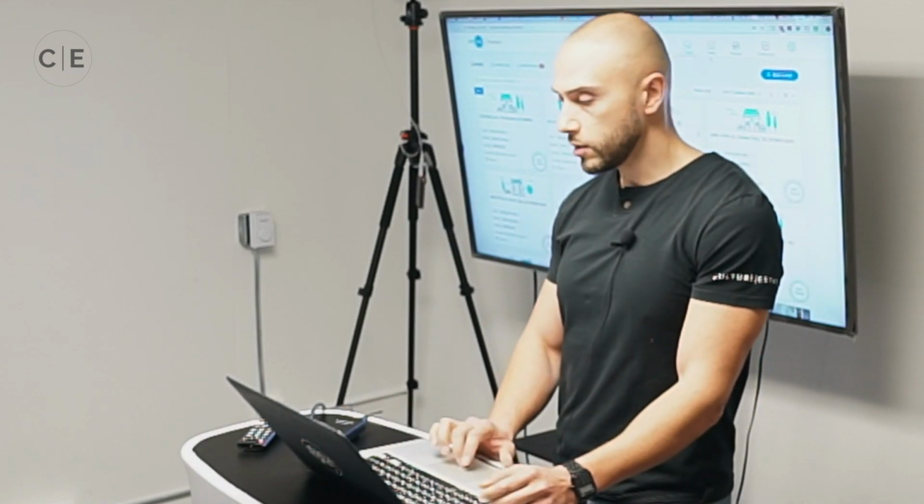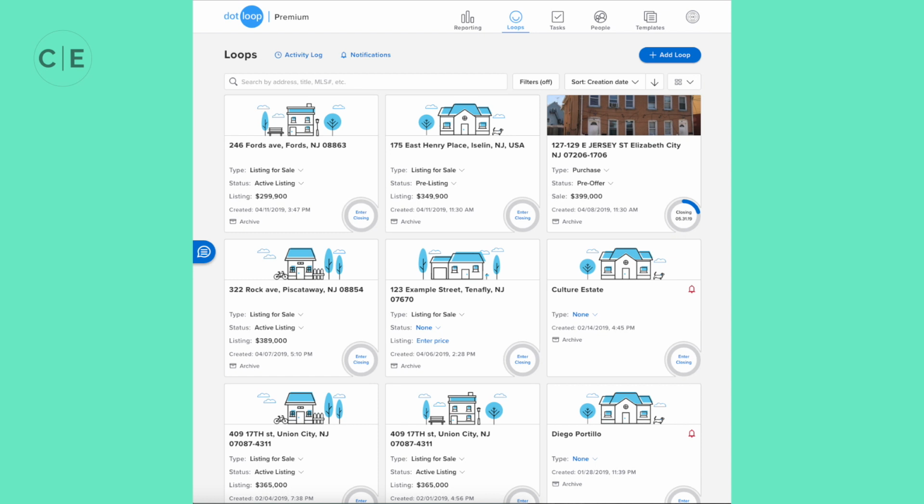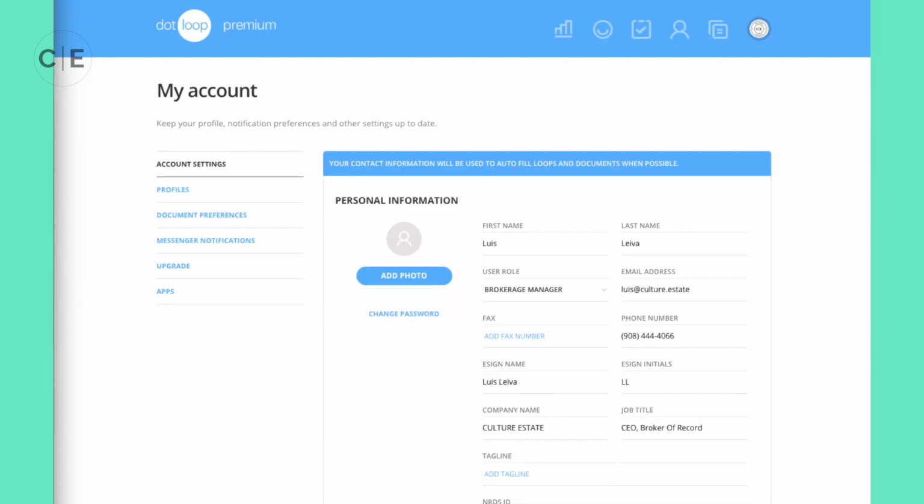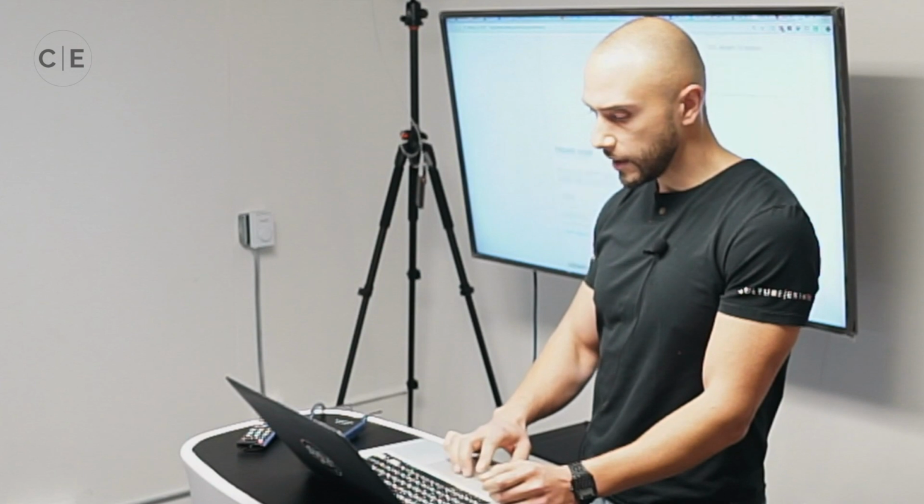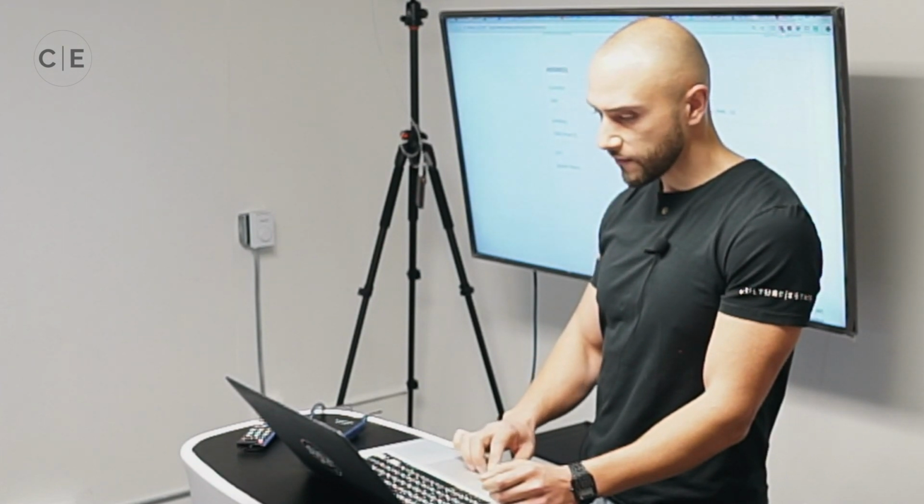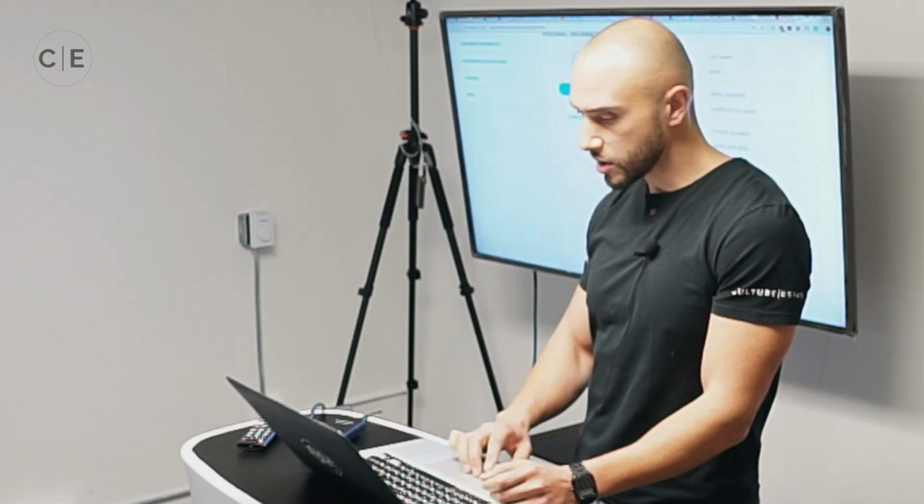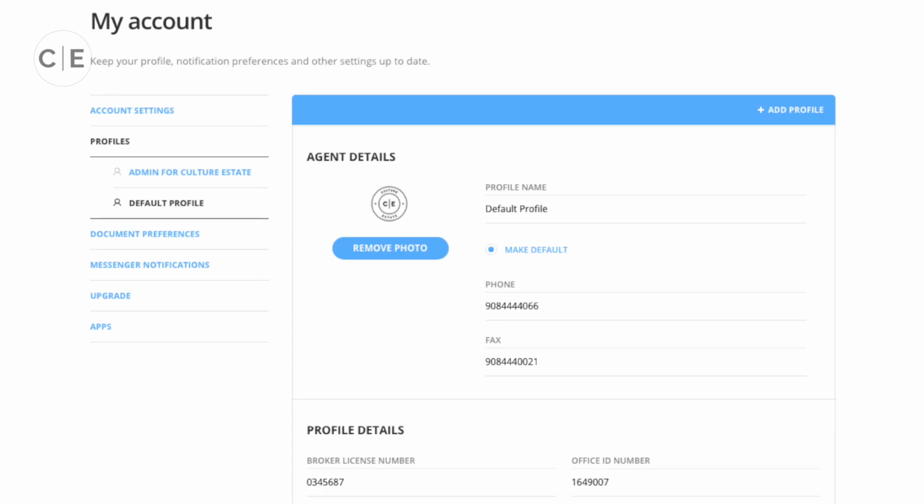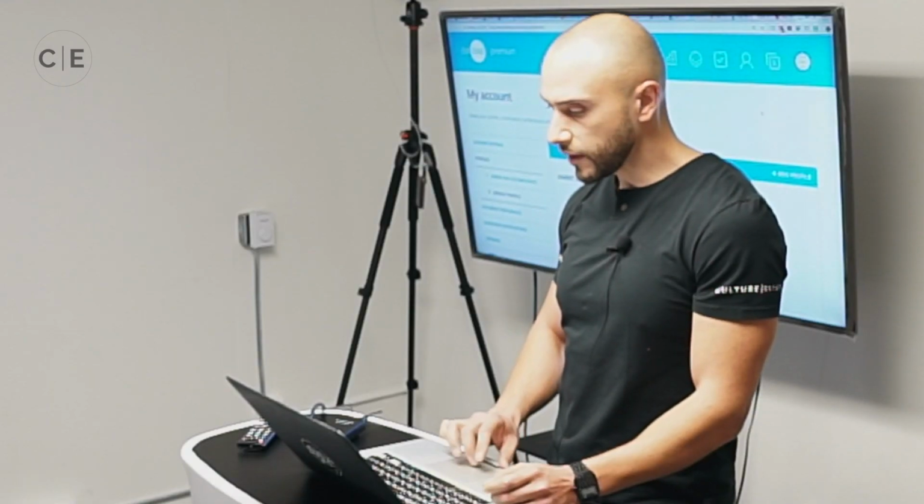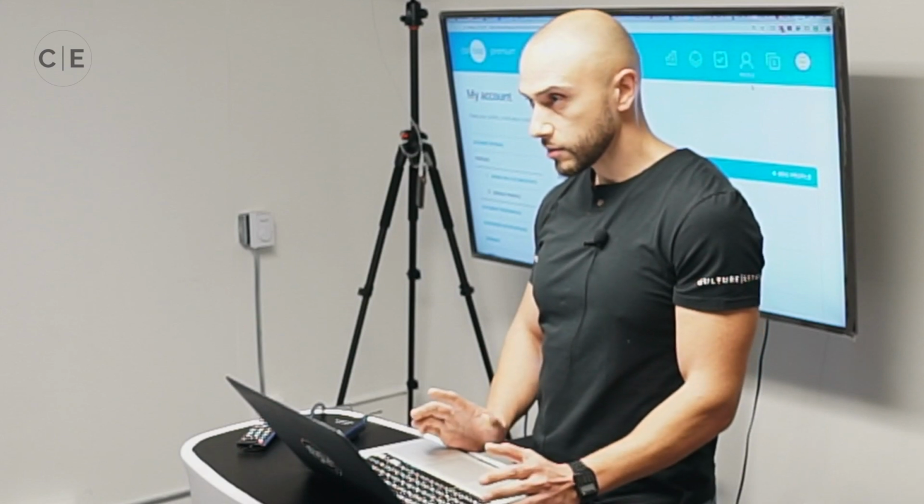So the first thing you guys would want to do is go into your account where it says my account and just change all your information. As you guys can see here, you would go in here and put in all the address information for your company, and your license information. You go here to profiles. As you can see, you have a profile set up. You have to put in your license ID and your office's license ID. So make sure you take the time to do that first. Once you've done that, you guys are pretty much ready to go.